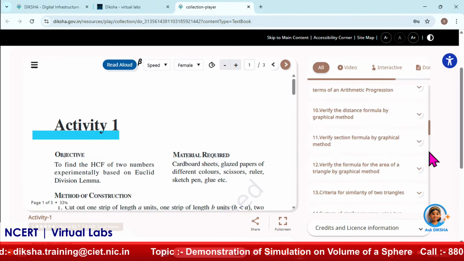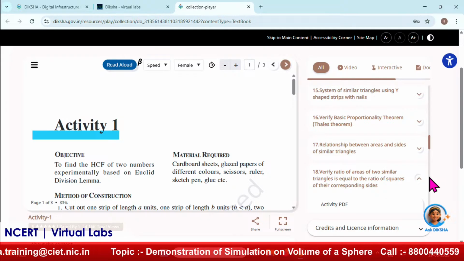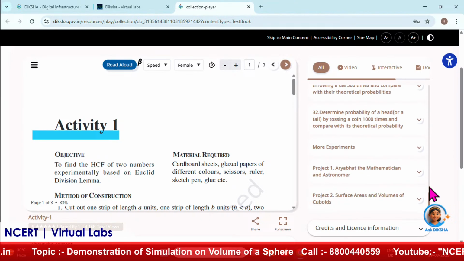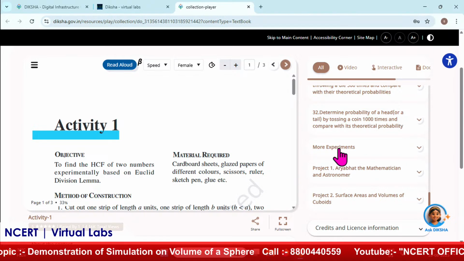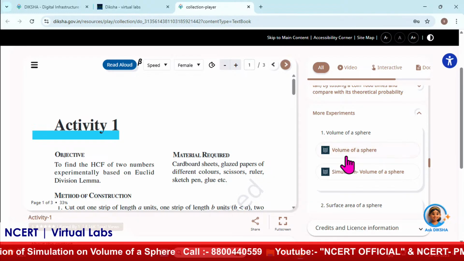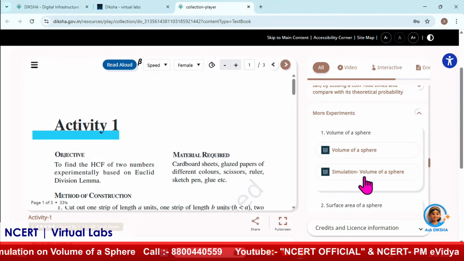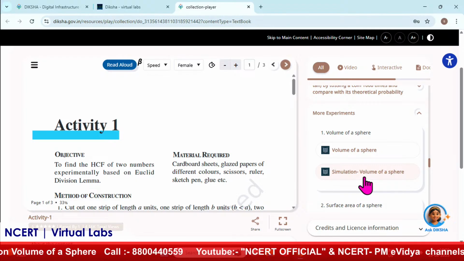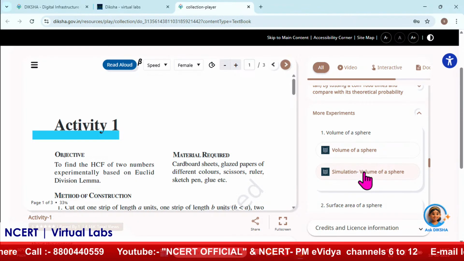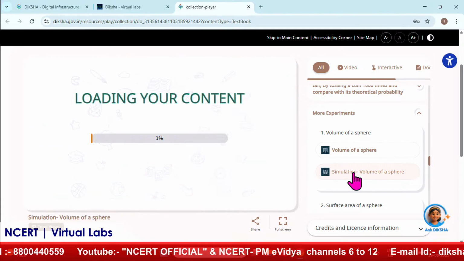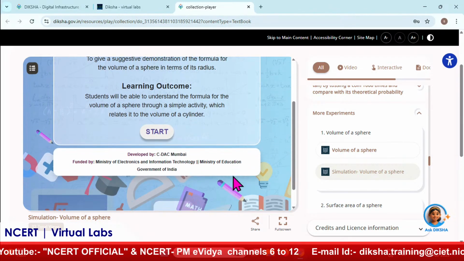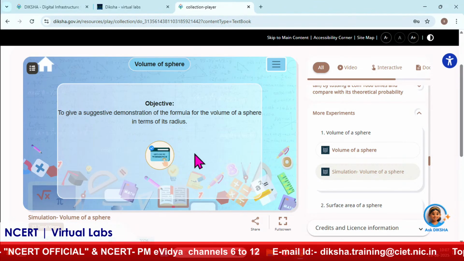When you scroll down, today's topic is based on the volume of the sphere. We scroll down, and there is one tab, more experiment. If you click it here, you will see the topic which is volume of the sphere. We have this table of contents here, and from this we can pick up anything we like. For today's purpose, I am clicking on the simulation button. It's getting loaded, and the content is available. Now we have to click on the start tab.